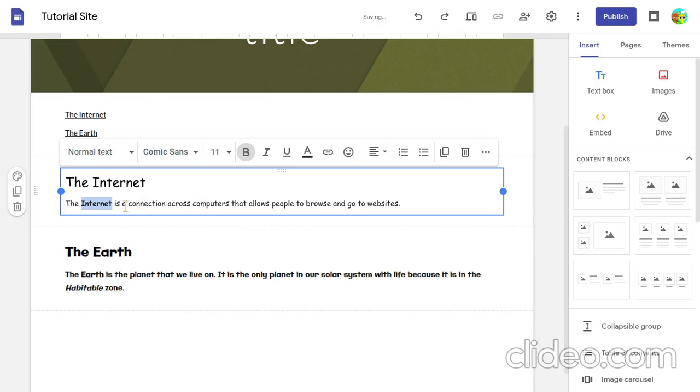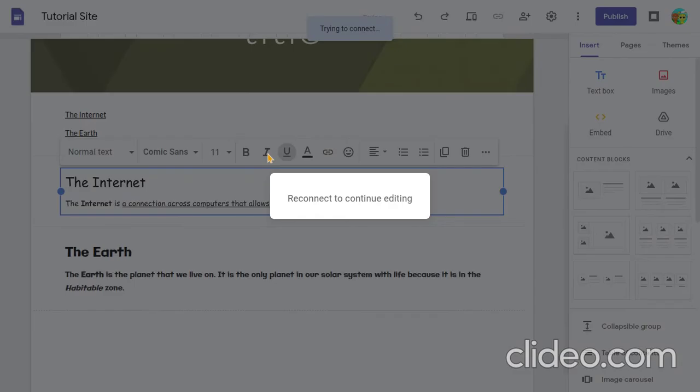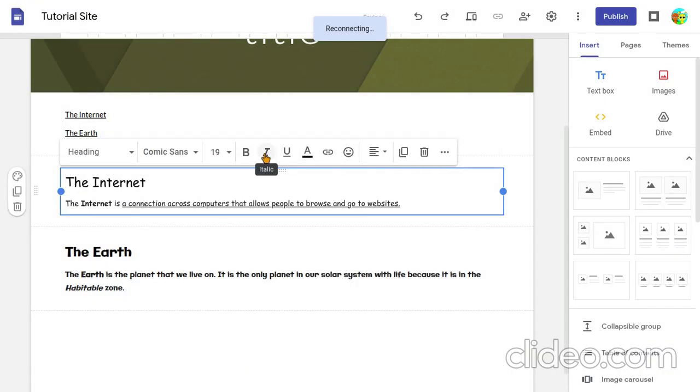I want to underline everything that is informational, like this. I also want to italicize this, and go to websites. I also want to italicize websites.